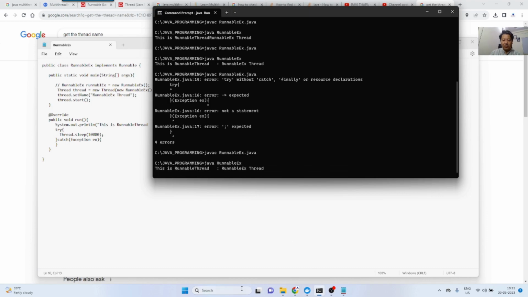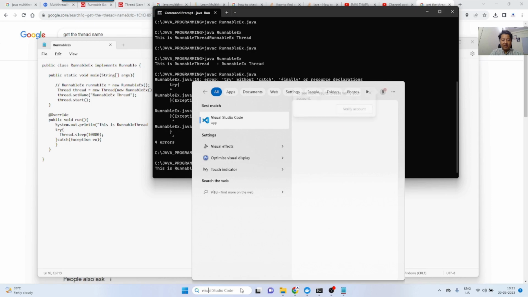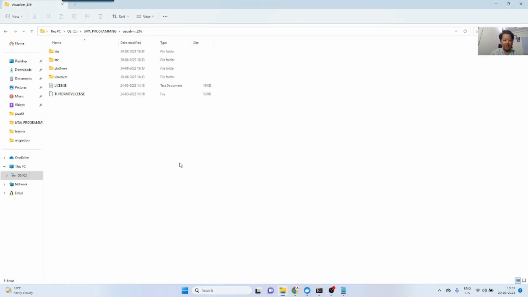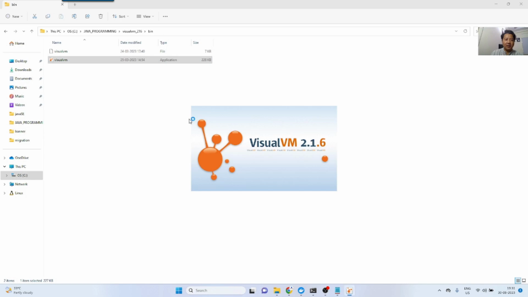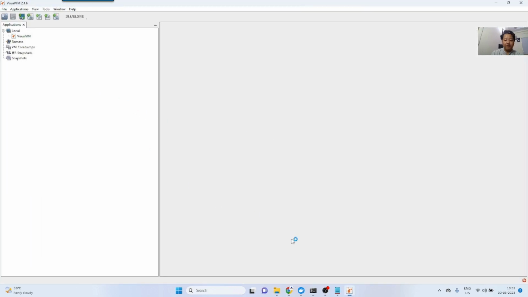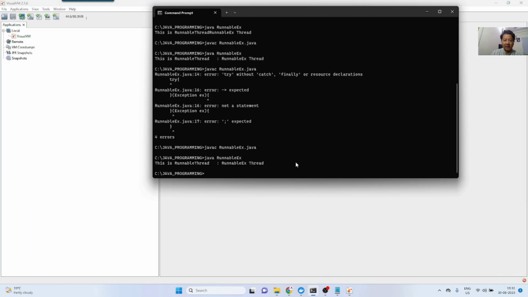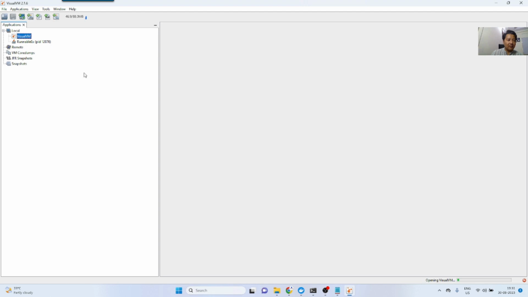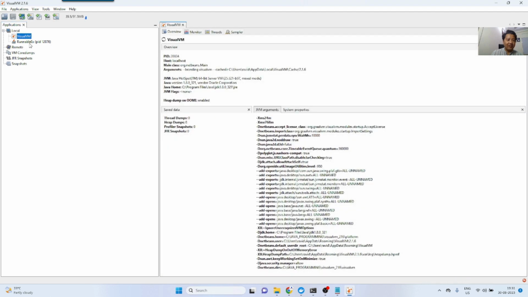And if you go to VisualVM, not here, sorry. You have to go there, you will find bin. If you invoke it, probably that program ends after 10 seconds. So let me restart it again. See, this RunnableExample is here.